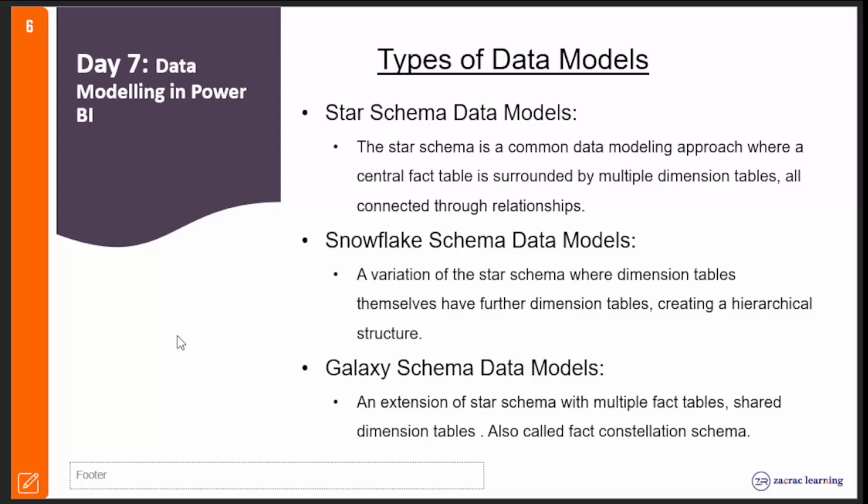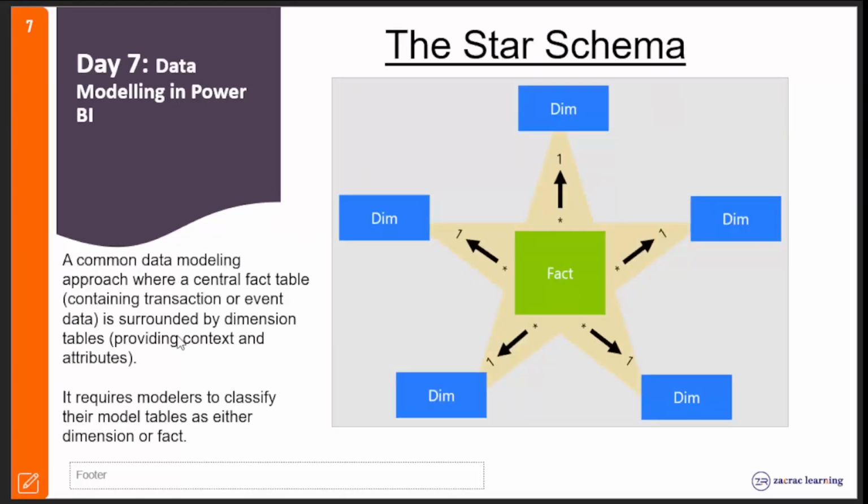Now, for the purpose of our lesson today, we're going to be focusing more on the star schema, which is the most popular and simplest form of data model in Power BI or generally. So, as I said before, the star schema is an approach where you have a central fact table containing transaction or event data. So the fact table is more or less the central table containing data that has the capacity to change or grow in size over time.